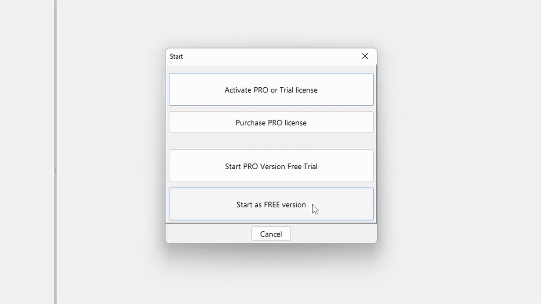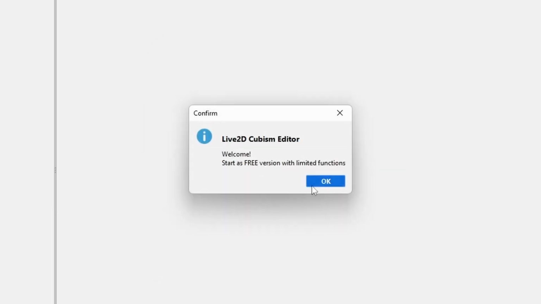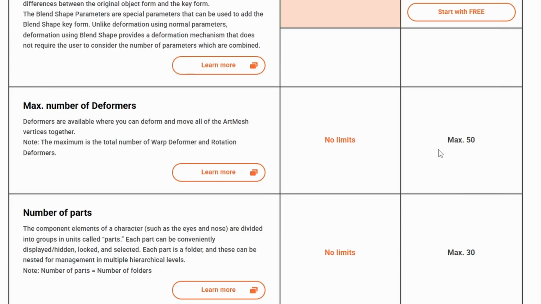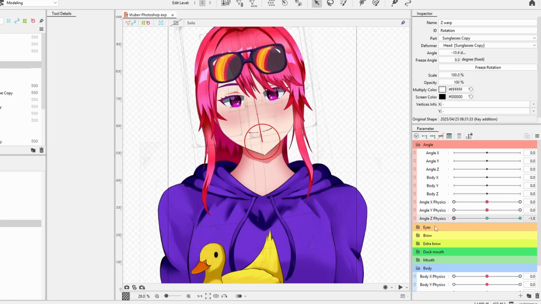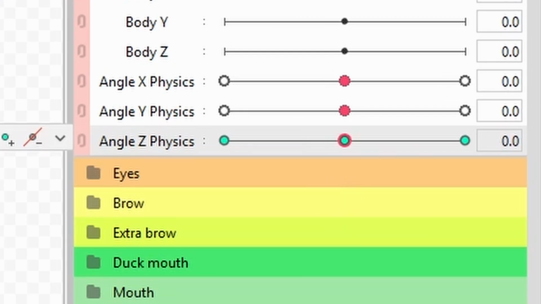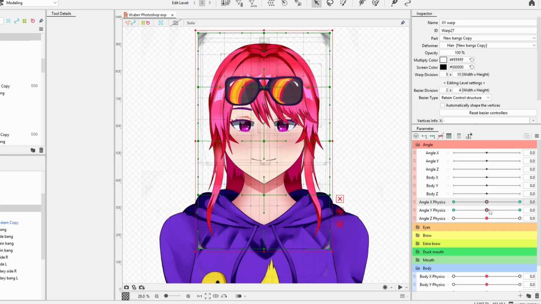If you are using the free version, just be careful of how many deformers you use, as you are limited to only 50. Rotation deformers act very similarly to warp deformers, but they change the model in the Z-axis, while warp deformers change the model in the X and Y axes.